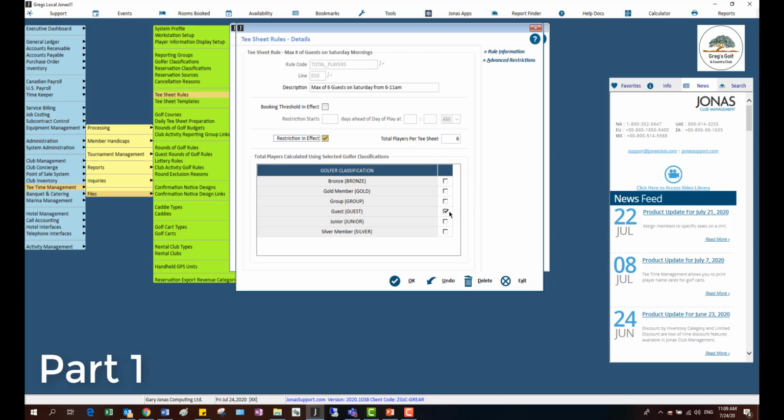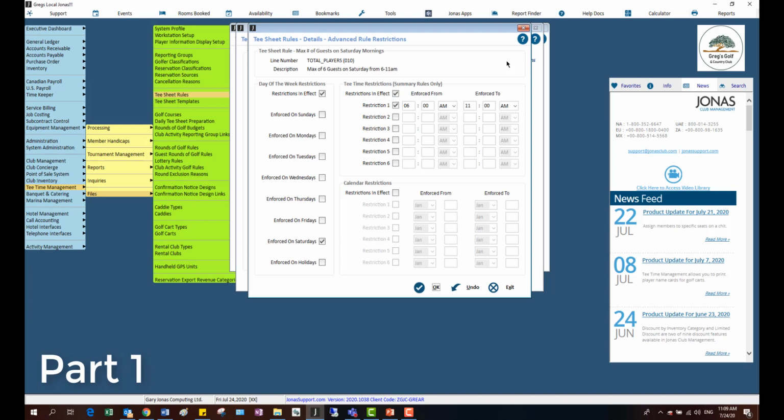So that's just one example that you can do on your side. You can modify this for however you'd like. And then if there is a restriction for times or certain days of the year, you can go up into advanced restrictions. And for my rule, I said there was a restriction in effect only on Saturdays, and that's from 6 a.m. to 11 a.m.